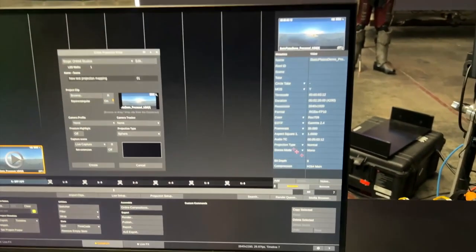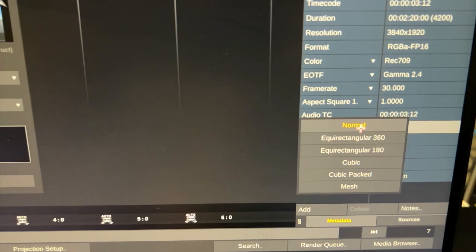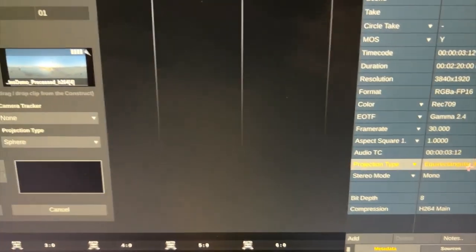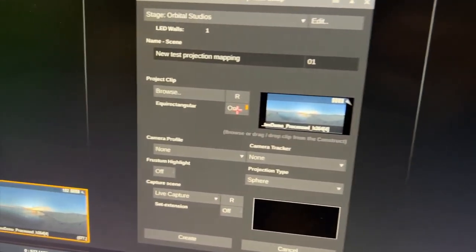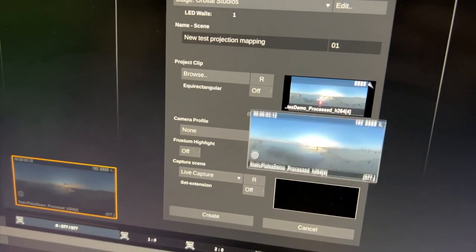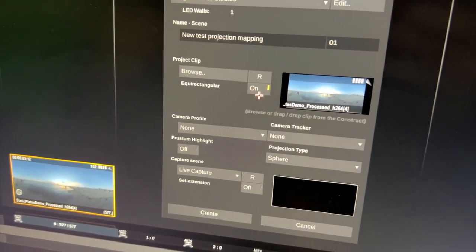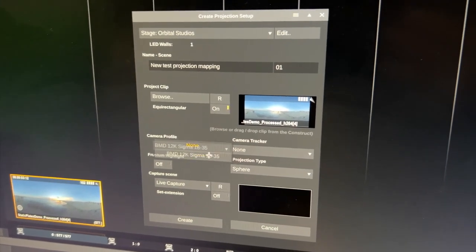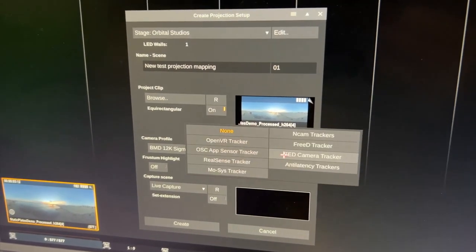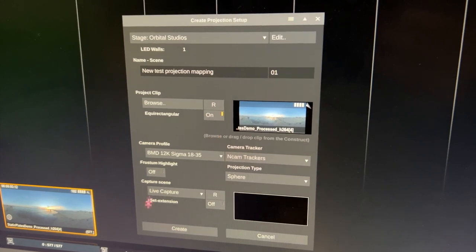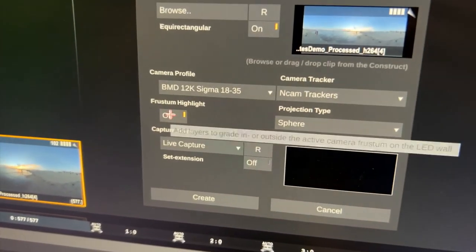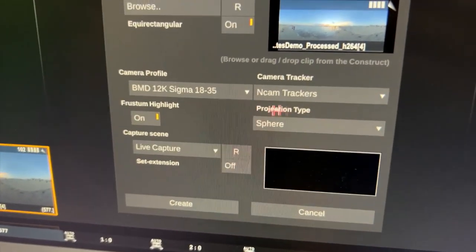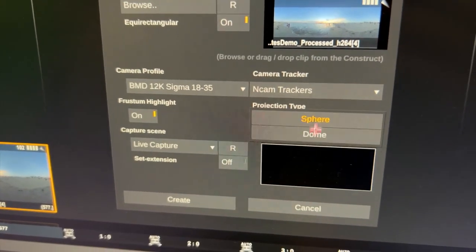But we can also tell each and every clip that it is equirectangular here in the metadata stack. So now I told it it's equirectangular 360. If I disable this and I drop it back in, then it will be enabled by default because it picks up on the metadata. We choose our camera profile, Blackmagic 12K with the Sigma lens and our NCAM trackers, and we enable frustum highlight. Projection type, we will choose sphere instead of dome.